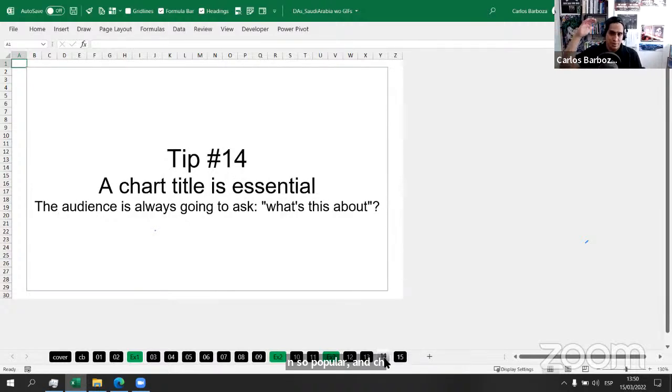And chart titles, the audience is always like looking at stuff and like, what is this about? Like, you want to tell them what this thing is about.